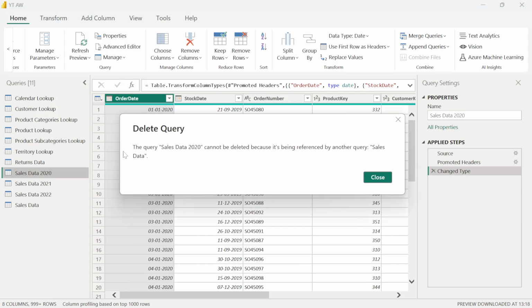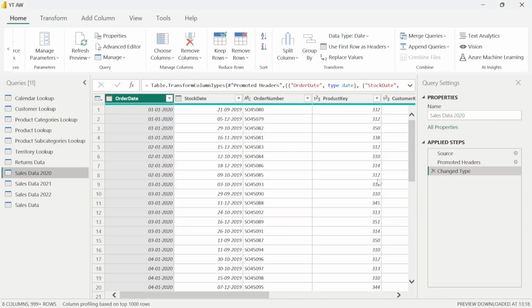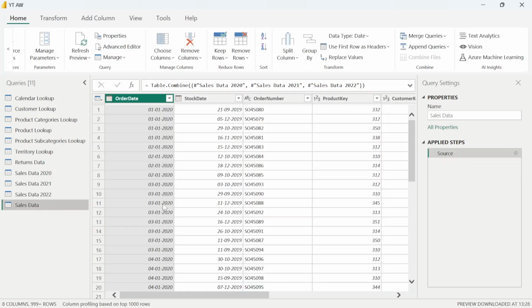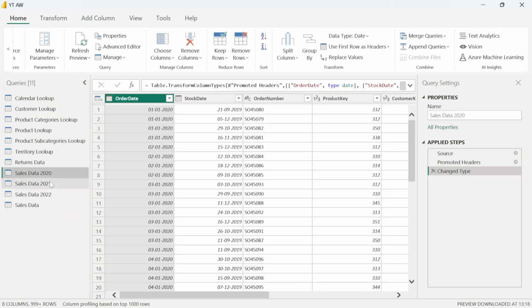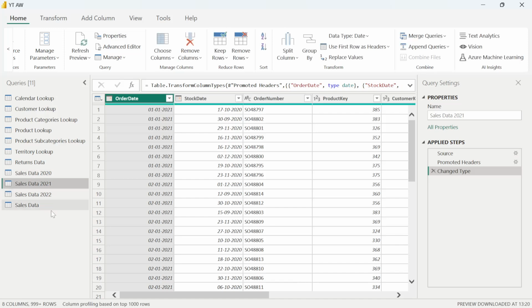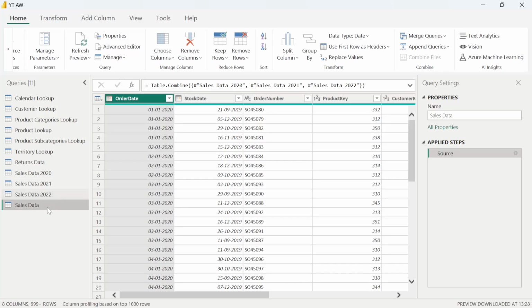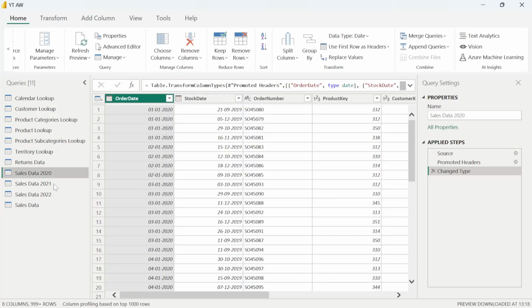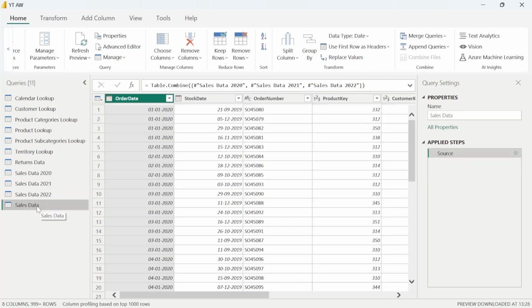Oh, what happened? The query Sales Data 2020 cannot be deleted because it is being referenced by another query called Sales Data. It means the data inside Sales Data came from this query and this query. So these are the references, and it has been referred to by this table query. So you definitely cannot delete this. If you want to delete these, you first have to delete the Sales Data, then you can delete the 2020, 2021 and 2022 queries.